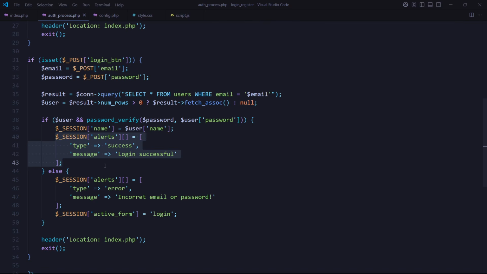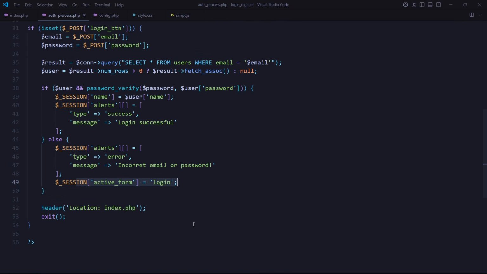Then, if the user data is not found or the password is incorrect, then we store the error message into the alerts session with the error type. And we also create the active_form login session, so that when the page is redirected to index.php, the login form remains displayed. Lastly, we redirect the user back to the main page using header. Then stop the script execution using exit.